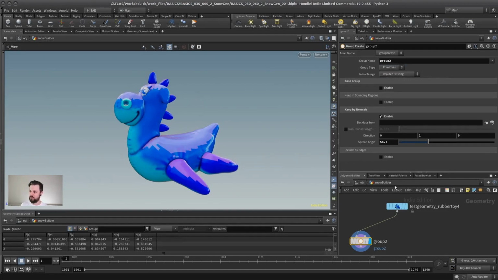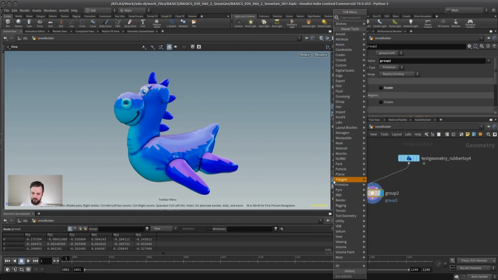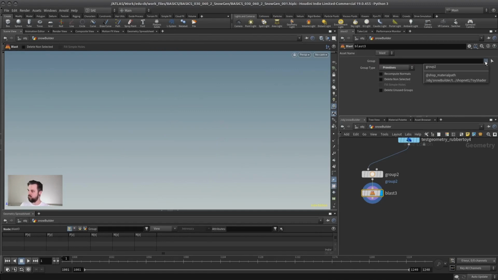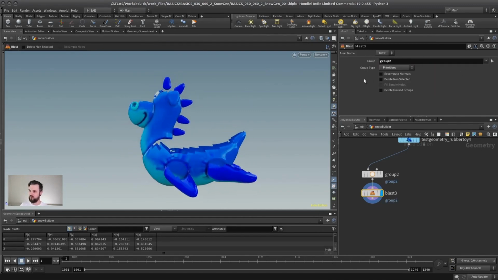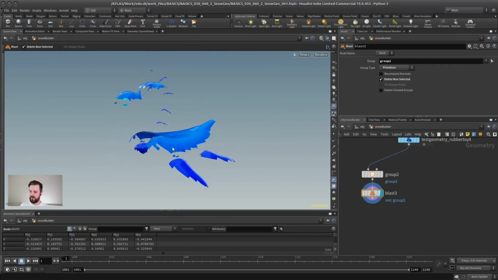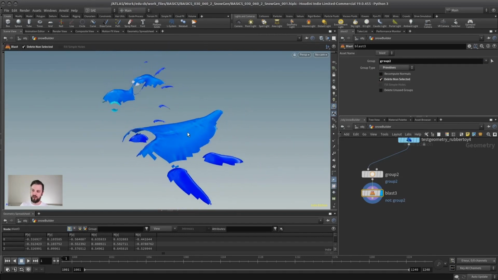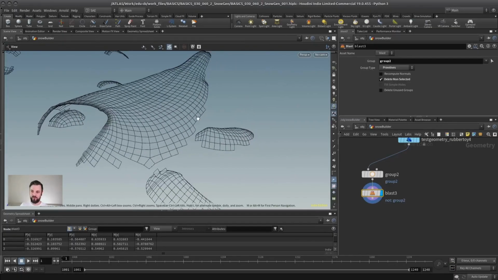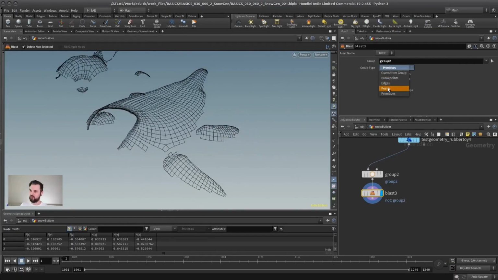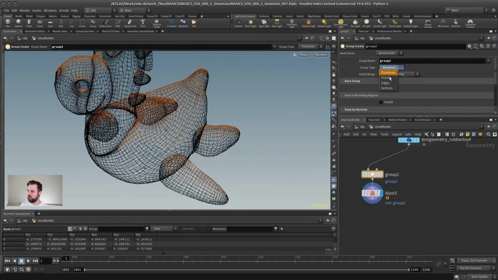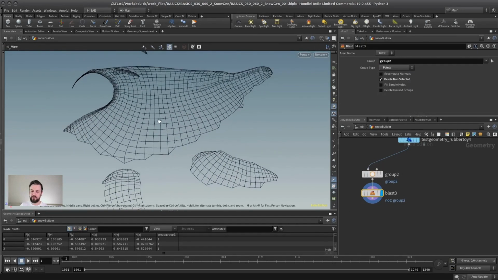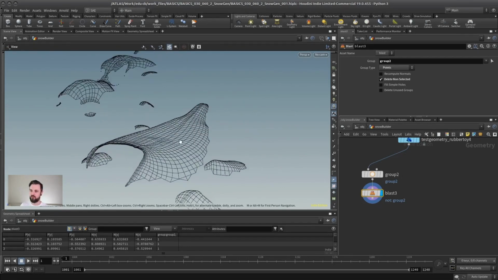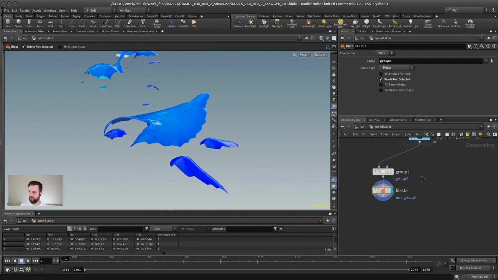So let's start with the primitives first. Let's keep it as group 2. We're lazy, so I use a blast and it's not what I wanted. Of course, we want to work with groups and we want to invert this. So this is what's left. And this works. The only problem with this solution is that you have very hard edges because it's based on faces. If you change this to points in the group as well, the result is a little bit nicer, not perfect, but it's a bit more round. So I would personally prefer points over primitives here.